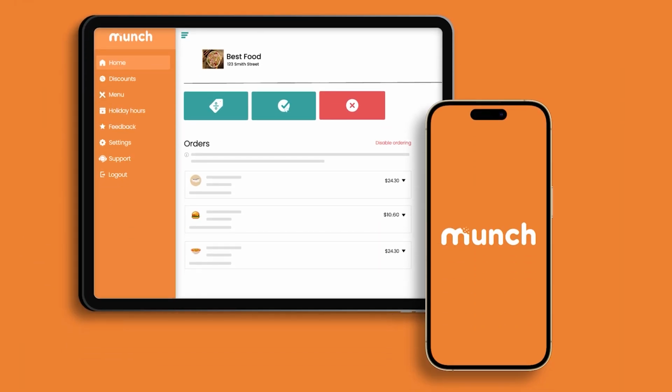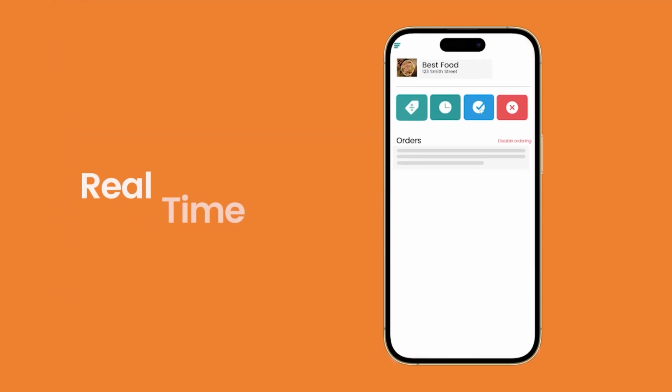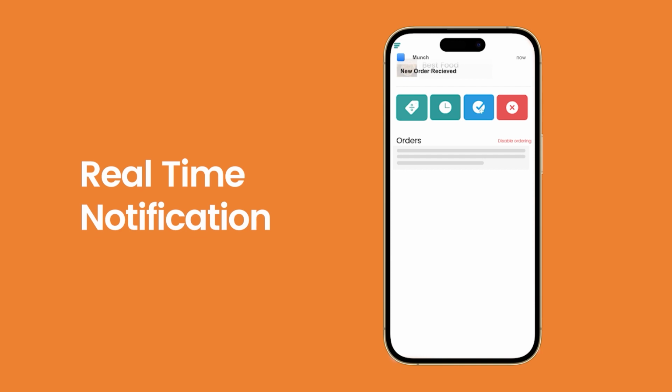For on-the-go convenience, download our ordering app from the App Store or Google Play Store on your mobile or tablet device. Our app provides real-time notifications for order updates from customers.